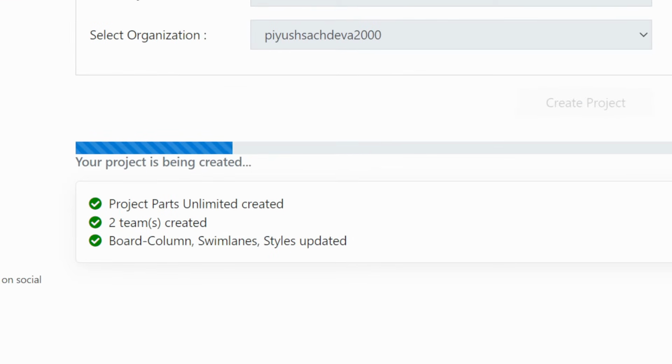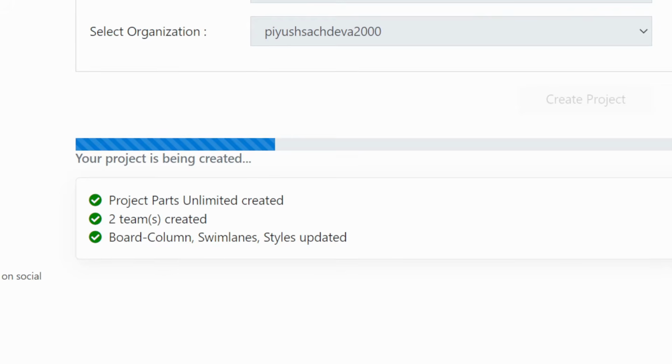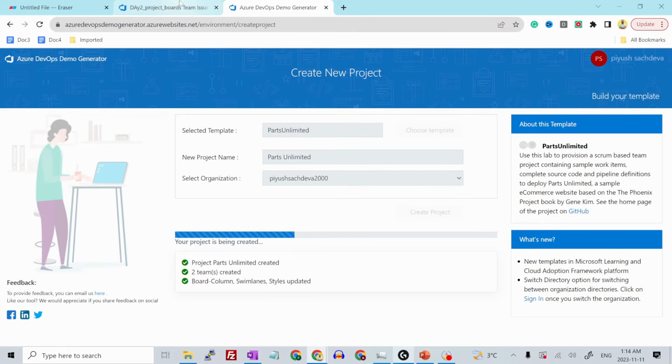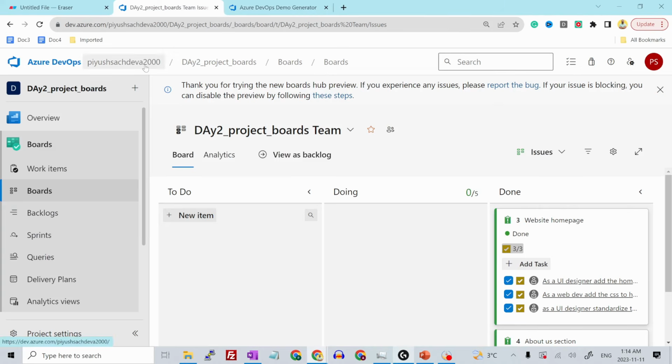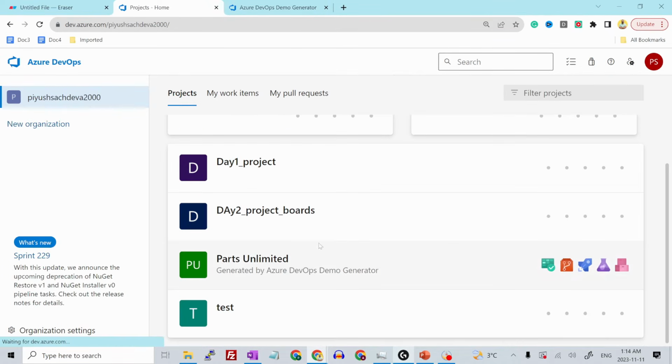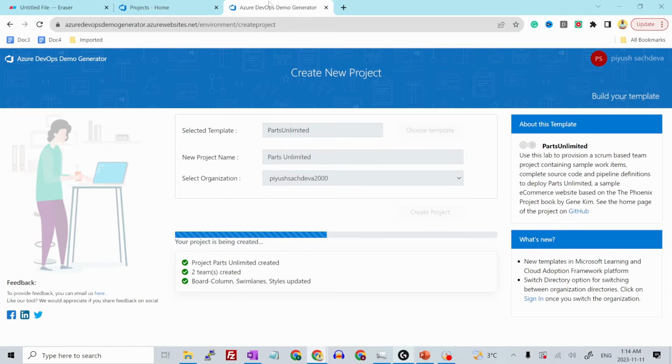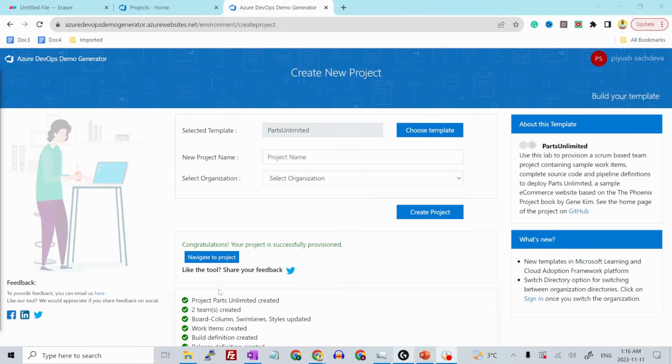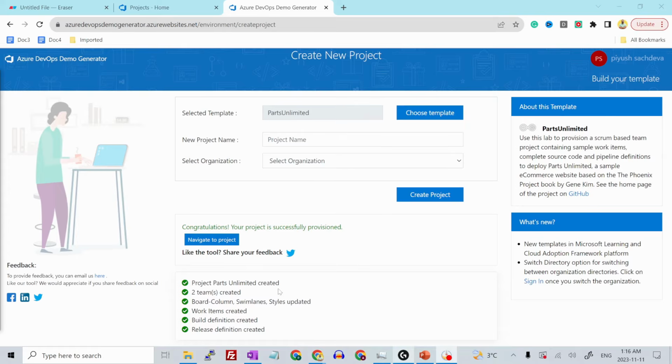It created a project, it created two different teams, it created board column and many other things it's doing on the back end. So let's go back to our project on our organization, and here it is. That's a new project that's been generated. I'll just let it complete. Okay, so it says it's been completed.